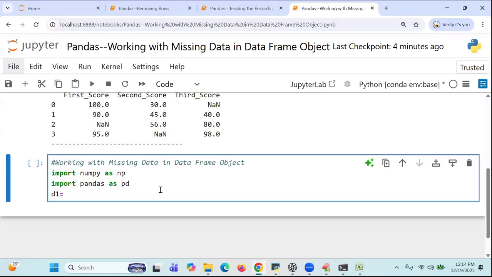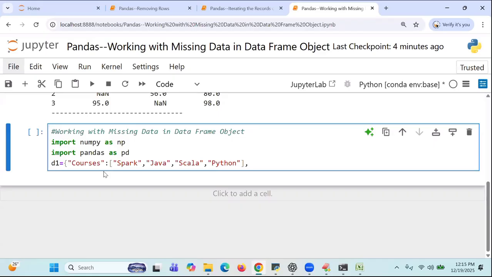d1 is equal to, there I am going to write courses. Courses I am going to take. There I am going to take Spark, one language. Next I am going to take Java. Next Scala. Next Python. These are called a list of courses. Be careful.